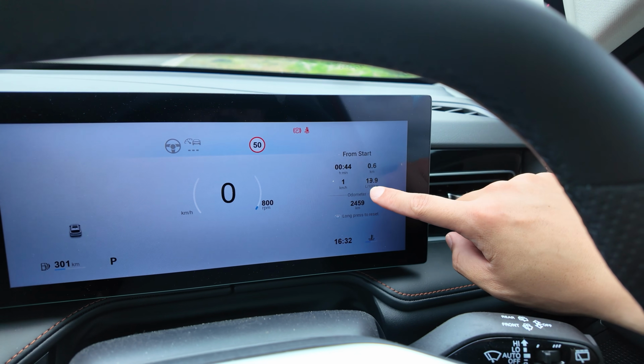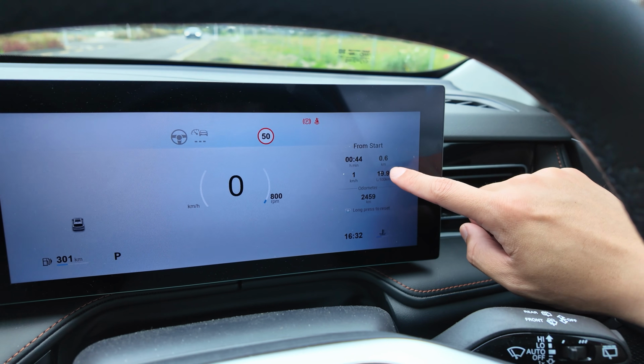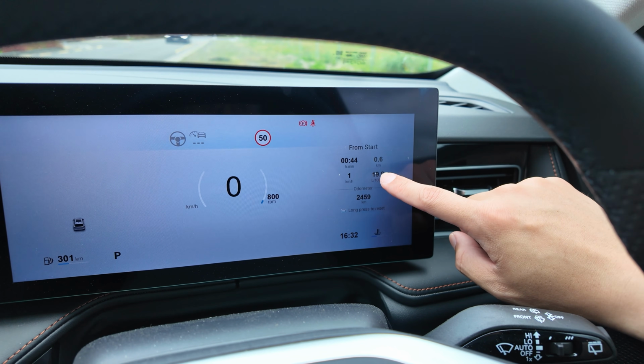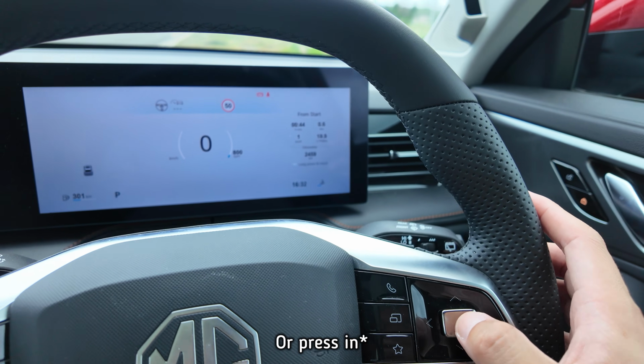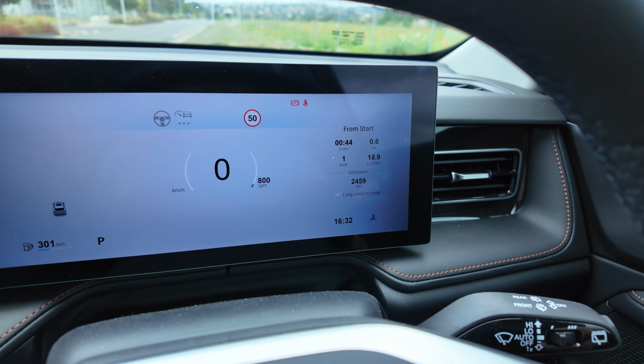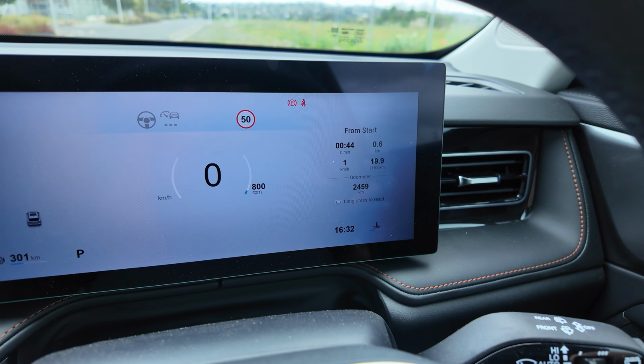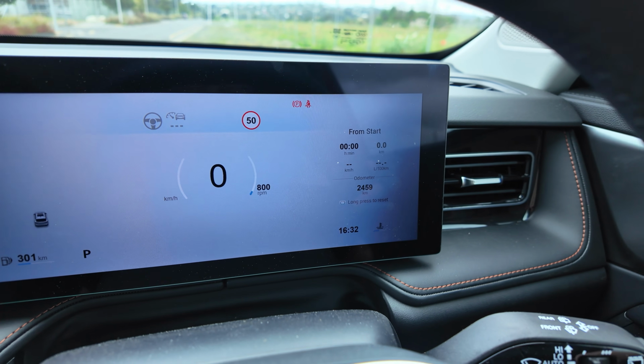Next, if you do want to reset all this data from start or from accumulator total, you can long press and hold the joystick button, which is pushed down on this button, to reset. Let's push and hold. There we go. That's now reset.